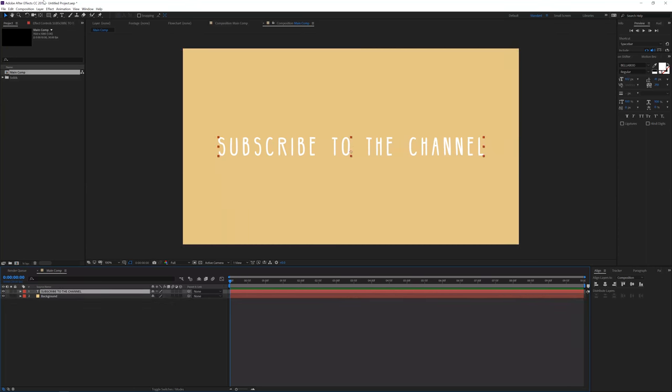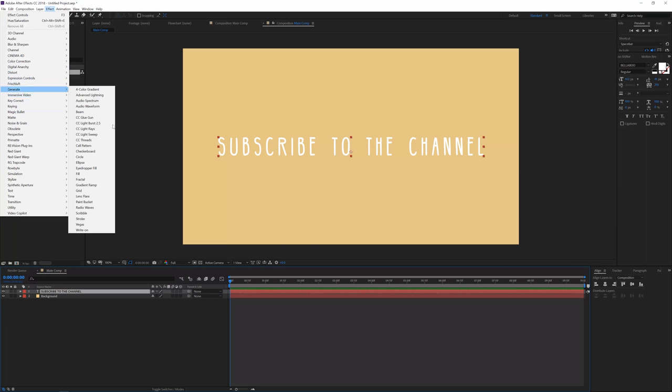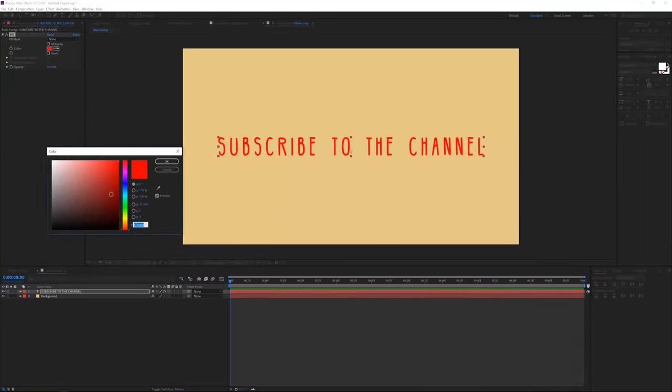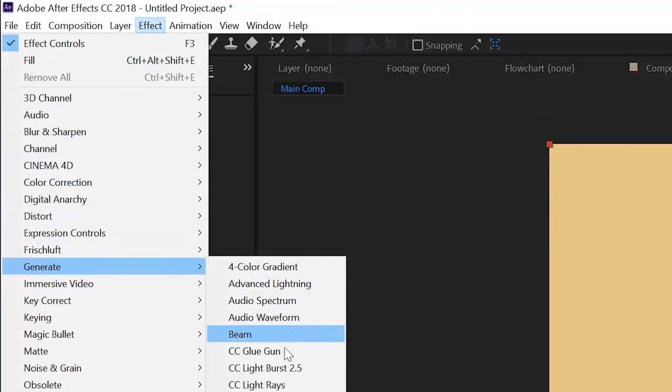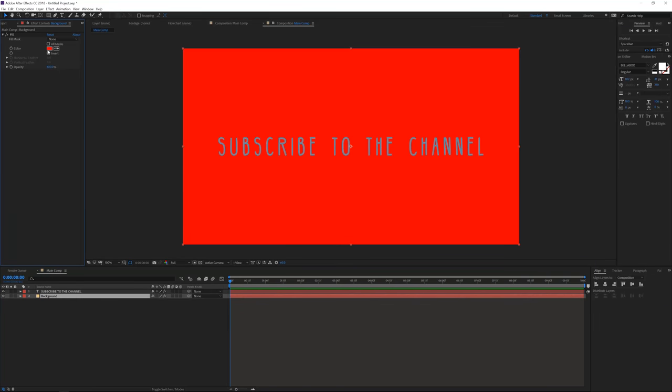We can go to the text color. We can change the text color over here, or we can go to effect and go to generate and fill. This is an easier way, in my opinion, to colorize the text if you want to change that later on. So let's see what we want to use here. Let's say we want to use this here, and same for the background. I'm going to apply a generate effect instead of going to the solid settings. It's easier to change it this way.